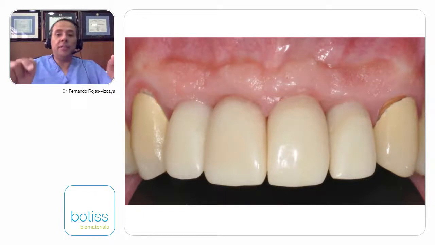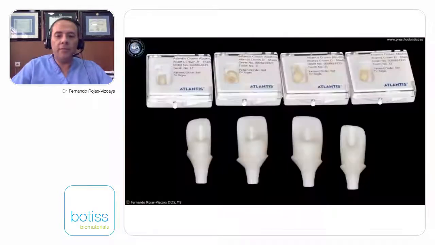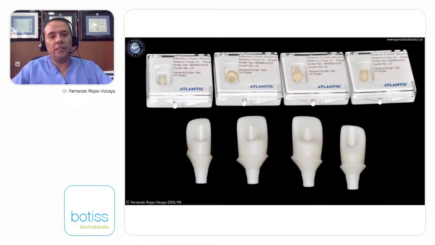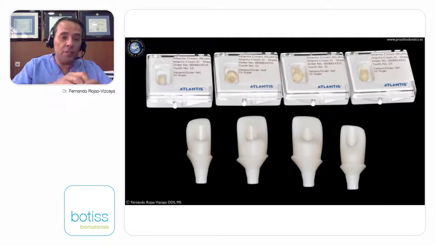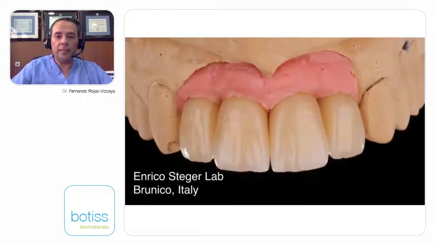Once you have this shape, if you want to obtain a perfect copy of the soft tissue, the way that I am doing it is taking an impression of the patient's mouth and using the provisional restoration to copy the shape of the soft tissue. And when you pour the cast and remove your provisional, the shape is now in the master cast.